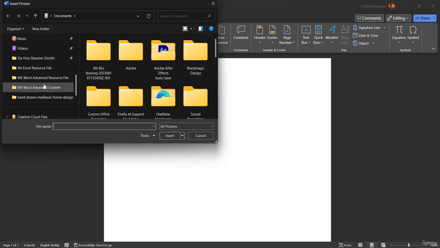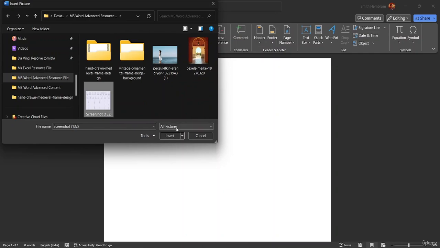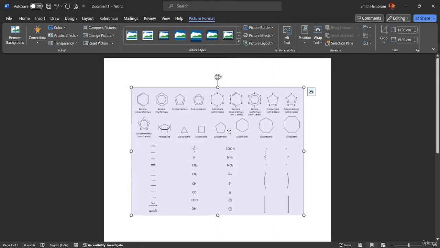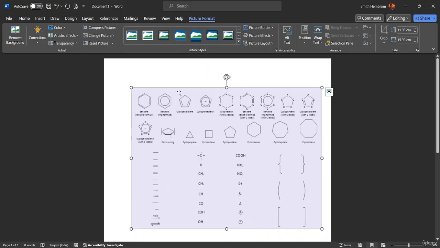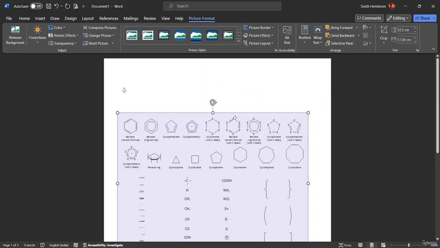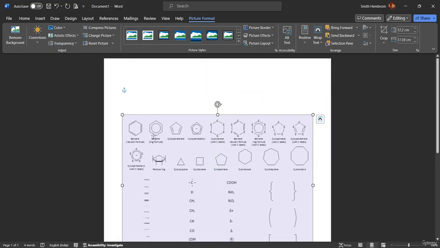I have downloaded a few of the chemical shapes. Let's see. Let's come over here, and this is the screenshot which I have. If you want to copy this first one, I will come over here, go to text wrap, and choose square. I will just put this down underneath. First I will show you how to make these two designs.